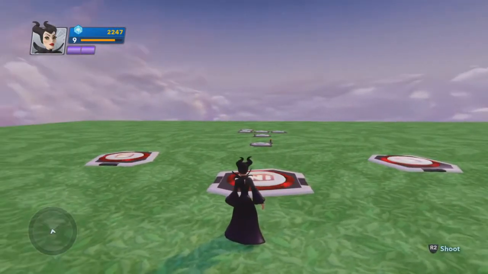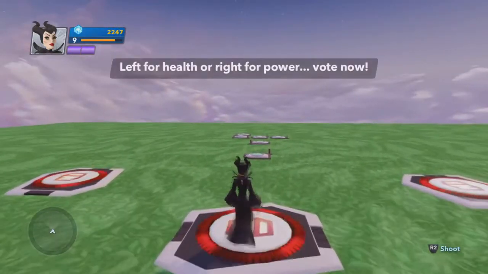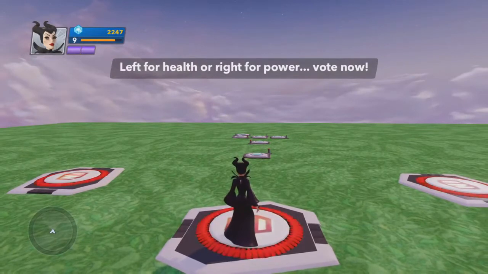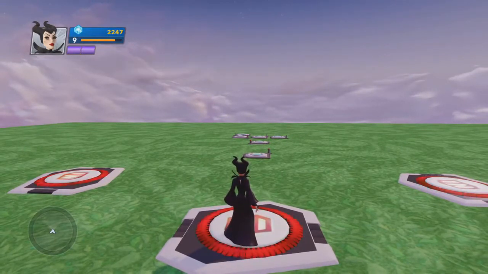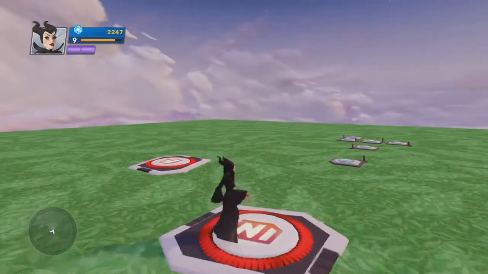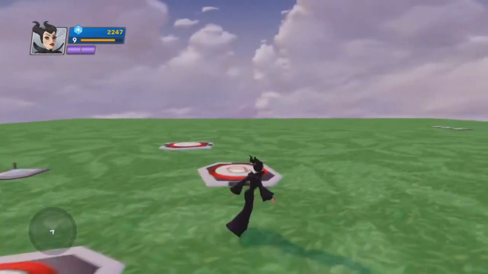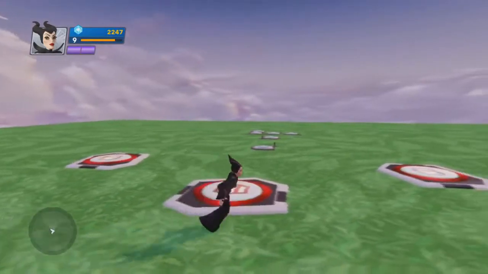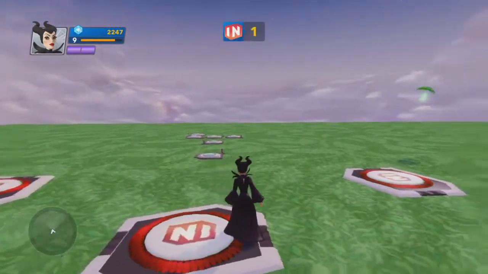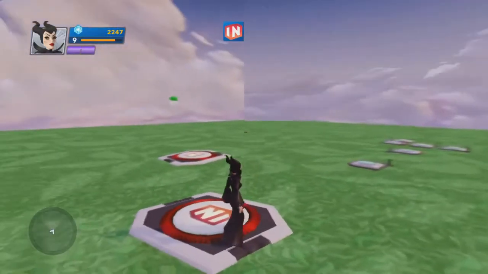So let's just go ahead and show you how it works real quick. Left for health or right for power. Vote now. So if I want health, I'll come over here and vote. Everybody's voted, so we'll tally the votes, and health appears.